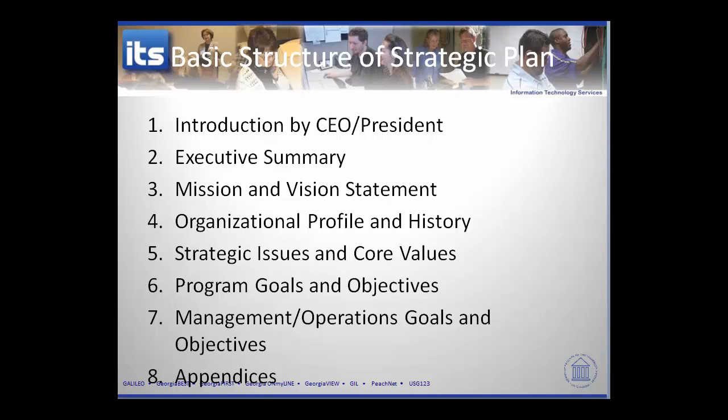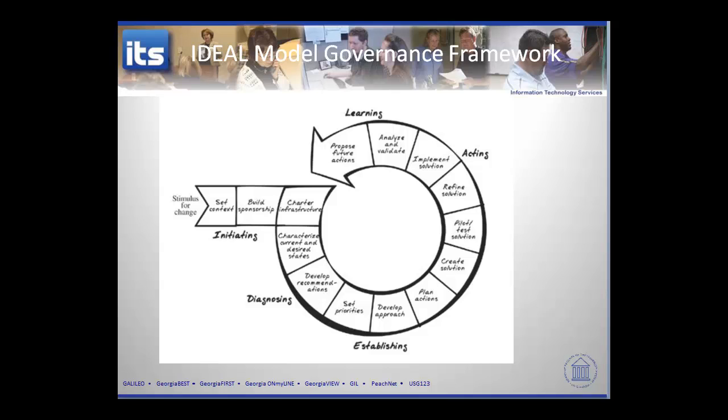Generally, you want to have some form of a governance structure around that in terms of folks that you're going to bring in to help you work on that particular document. And so what this next slide does is it talks about the ideal model for governance, which is initiating, diagnosing, establishing, acting, and learning. It is a loop. In other words, you never really end. You're always continually working through this process. You get some stimulus for change out there in the ideal model that leads to setting context for your plans. Why are you doing this?